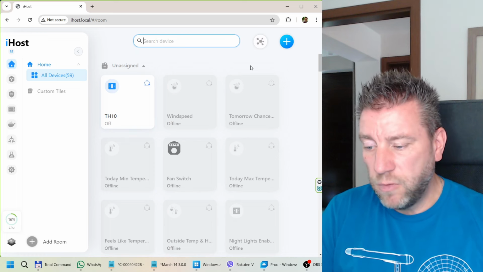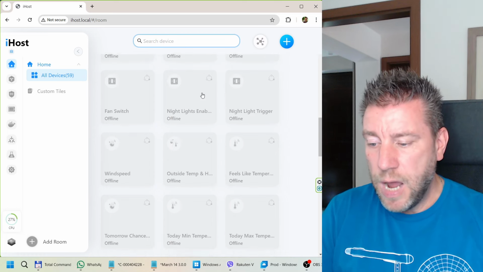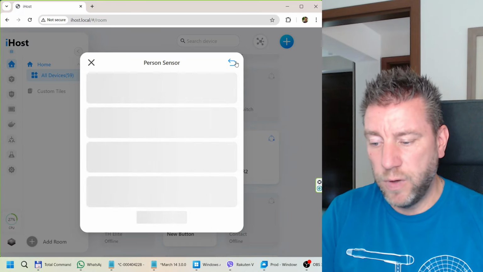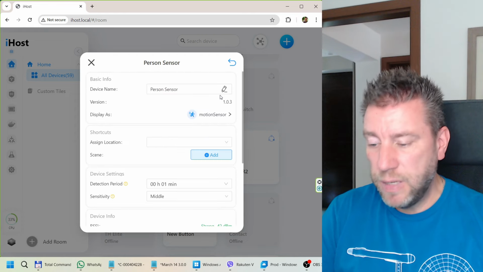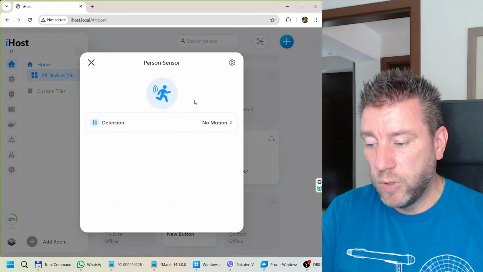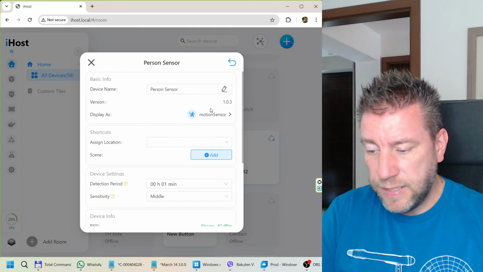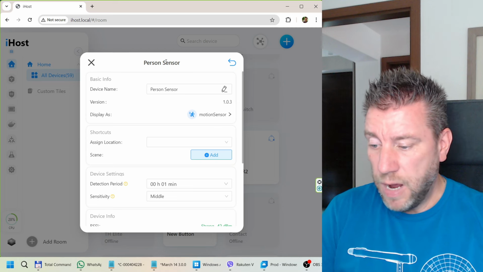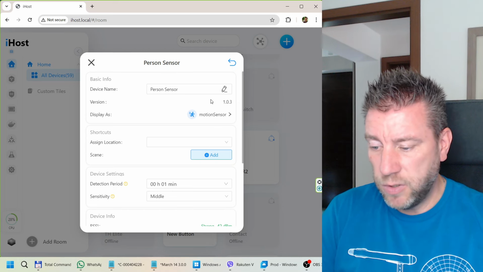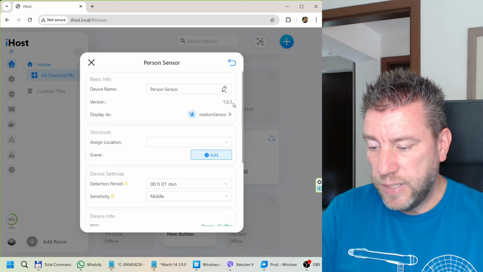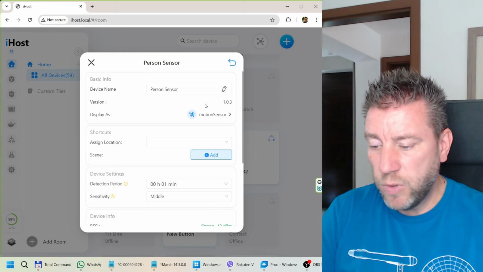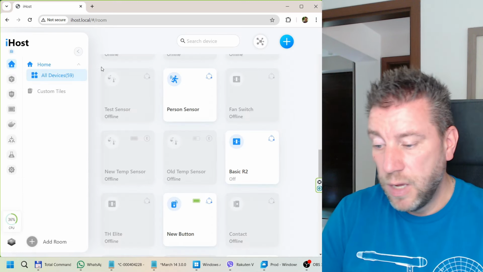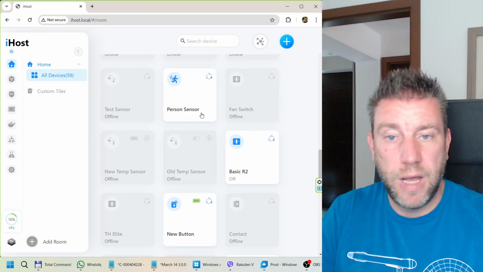Also, something which is not really visible here is that the iHost now supports OTA update of Zigbee devices. So iHost would be able to update the firmware on the Zigbee devices. I haven't really seen any such firmware update yet. Now if I'm at the person sensor, one of the presence sensors, it says that it has a version update. So I would assume a new button would appear here if it could be upgraded. But again, I haven't seen anything like that, but now it is possible.